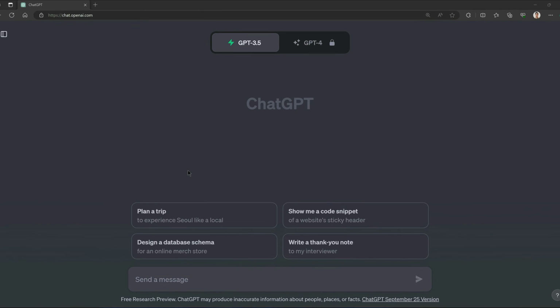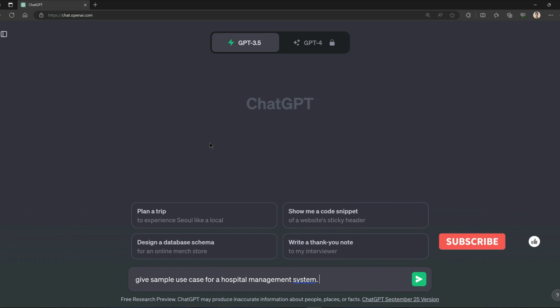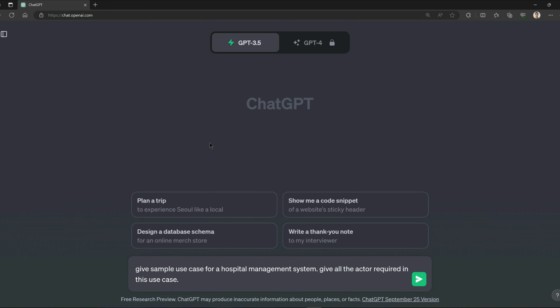As you already know, there are many types of UML diagrams, like use case diagrams and class diagrams. Now, first of all, I'm going to ask for a use case. It's going to be a hospital management system. So the first prompt is: give sample use case for a hospital management system. You can enhance this prompt by adding this line: give all the actors required in this use case. So it will just give you all the required actors in this use case of hospital management system. Let's see what it gives us.